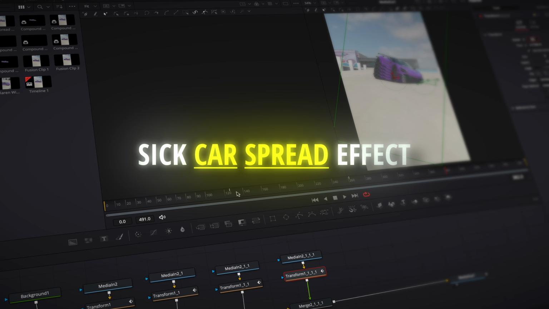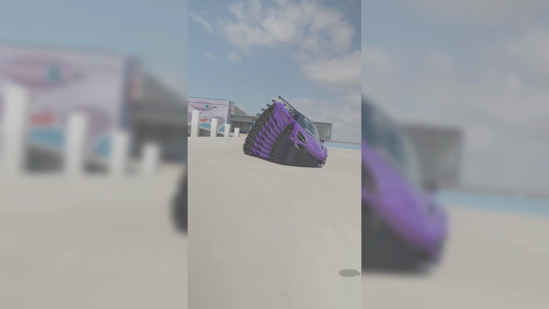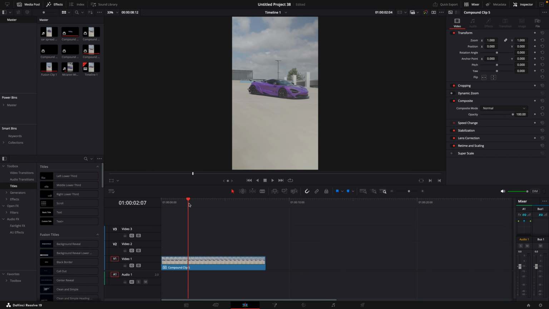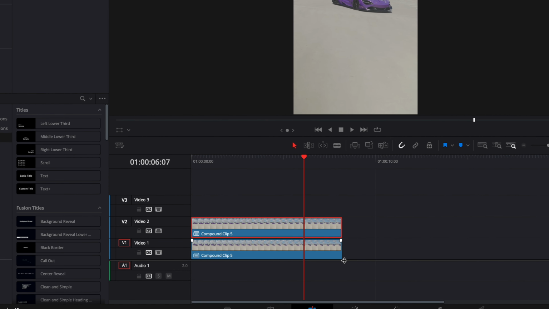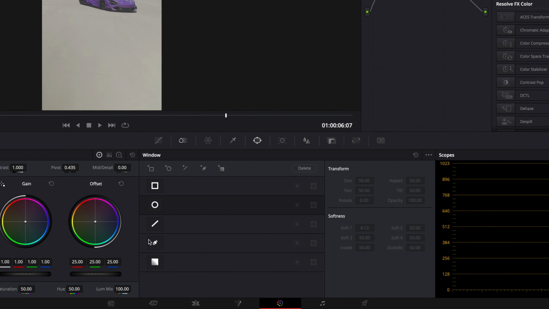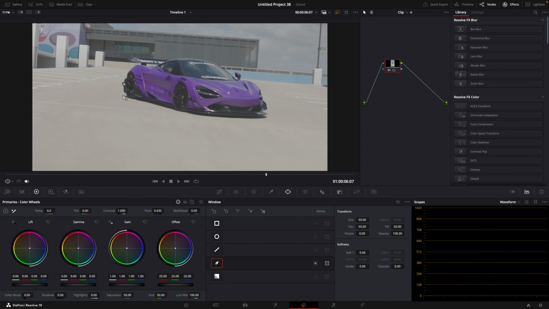In this tutorial, I'll show you how to make this sick car spread effect in DaVinci Resolve 19. First step of this effect is to copy your clip. Open it in Color Page and take your pen tool. Mask out the car as precisely as possible.